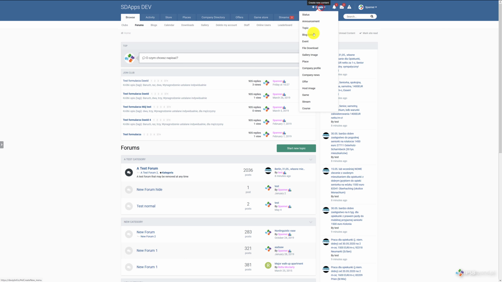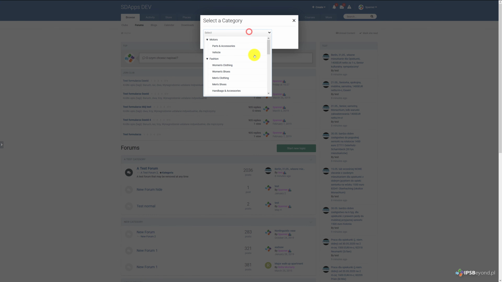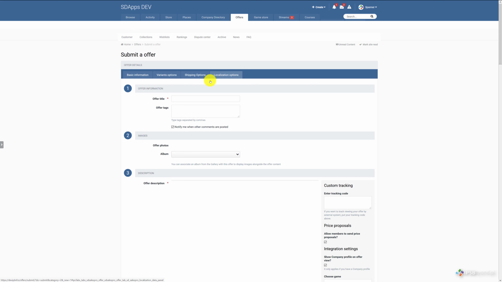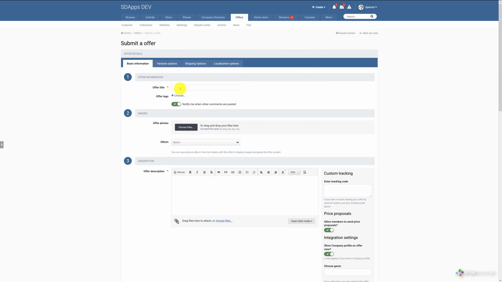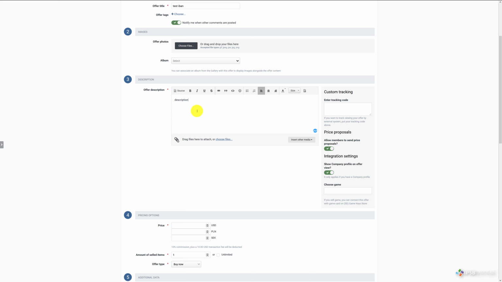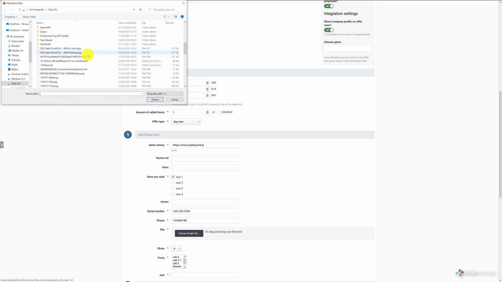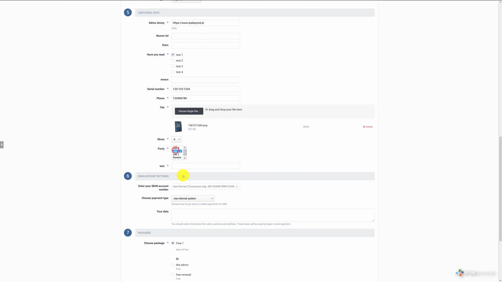Now you can create your first offer. As you can see, we have step 6, and in this step you can enter the IBAN account's number.